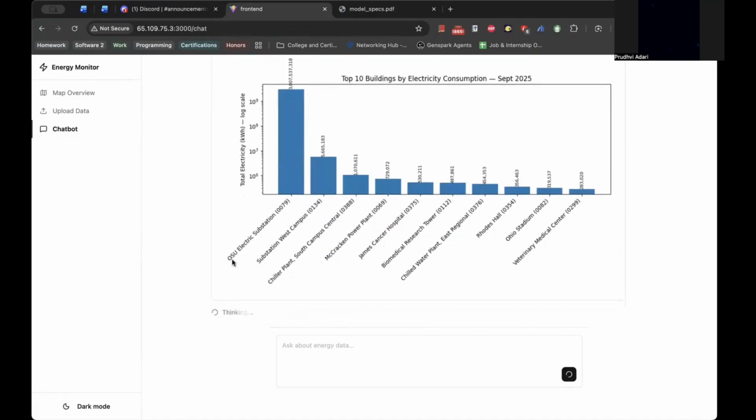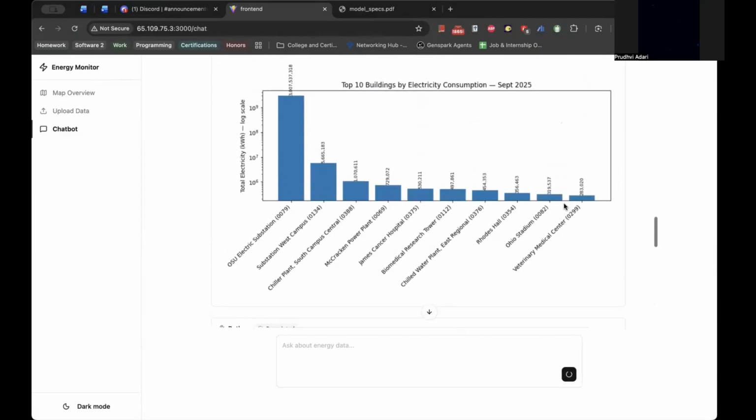And from there, the OSU electric substation looks to be the most inefficient building on campus, and the veterinary medical center is the 10th most.